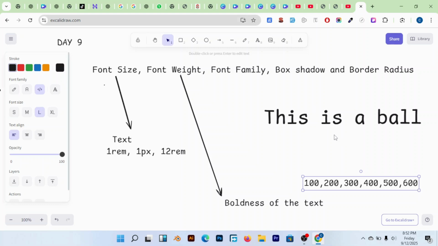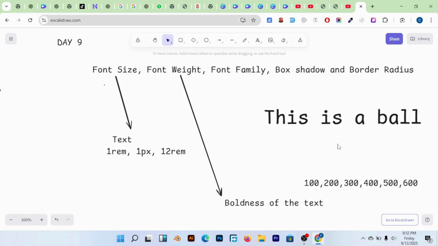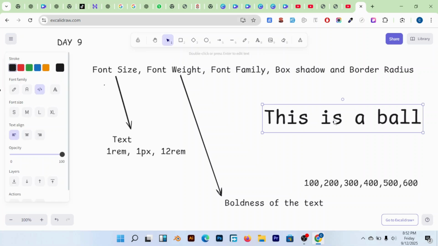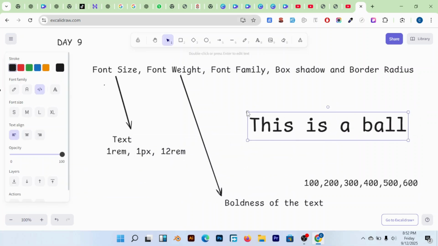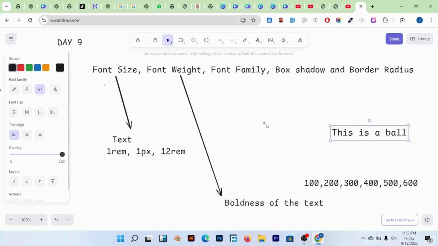Okay. So at least you have understood that font weight is the boldness of the text. Okay.